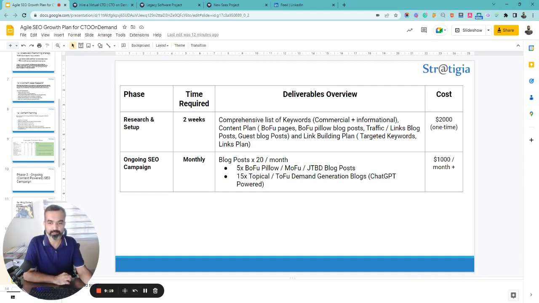Then there's the ongoing SEO campaign monthly, which includes 20 blog posts per month, of which 5 are bottom funnel and the MOFU or JTBD blog posts, which will be created entirely by humans, because they require some kind of insight and you need to fact check things. ChatGPT, or even other AI powered content tools, are still lacking at that point, and they are not up to date. So that is something which will require a human.